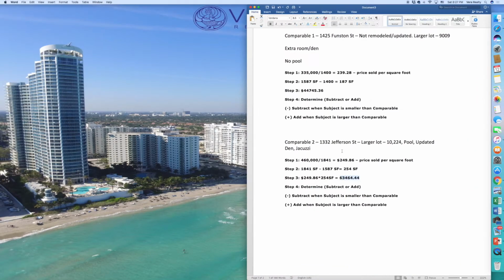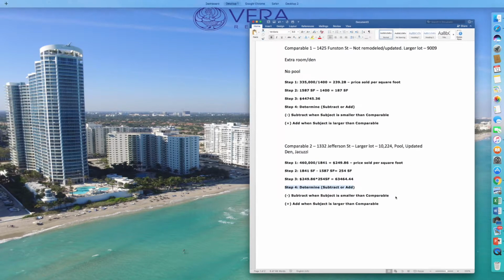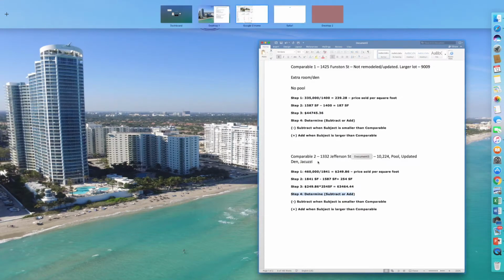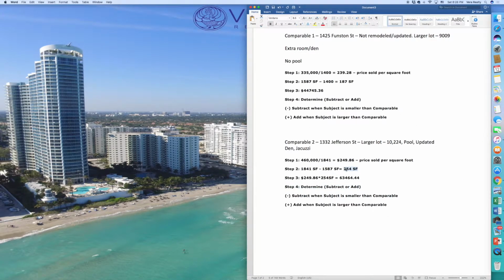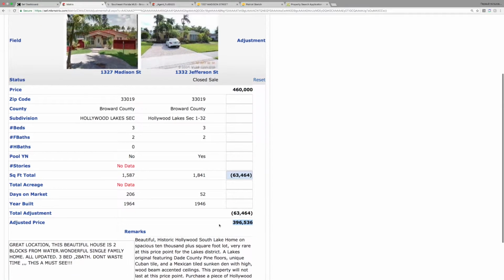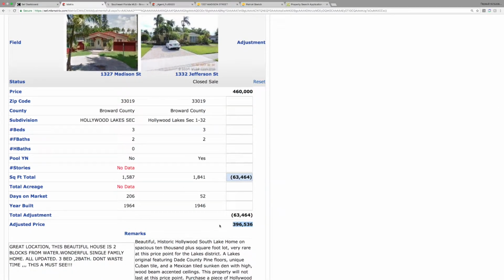Okay. And then step 4, determine subtract or add. Subtract when subject is smaller than comparable. This is exactly our case. Subject is smaller, not by much, but by 300 square feet, or to be precise, 254. So we need to put minus here. So the adjusted price is $396,536.